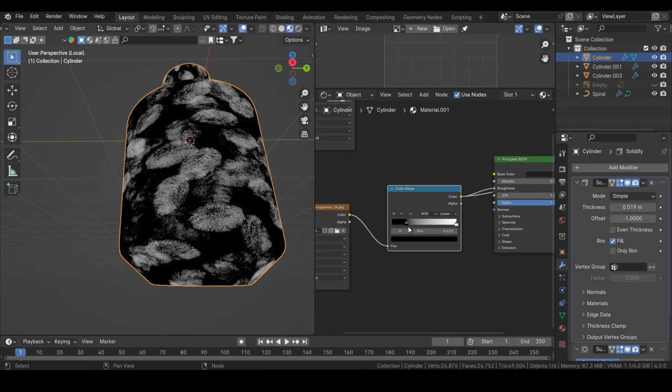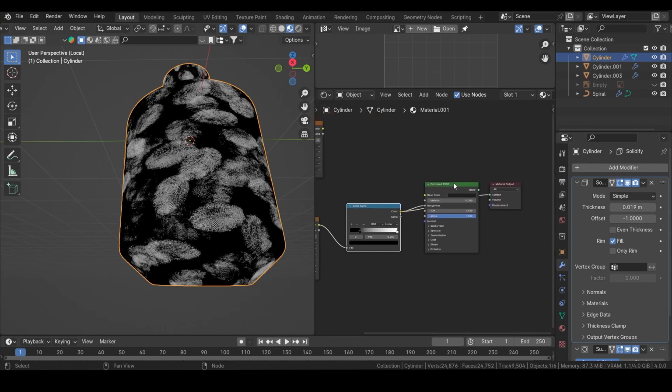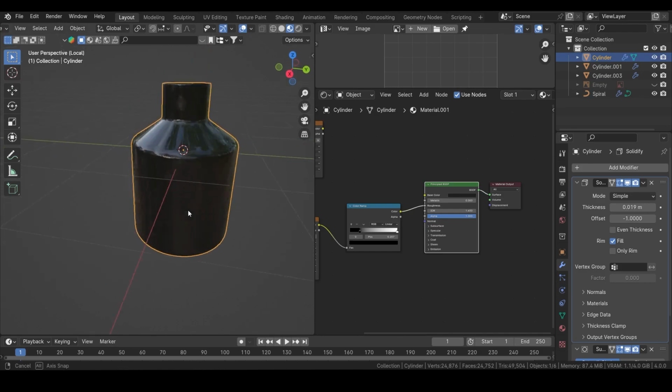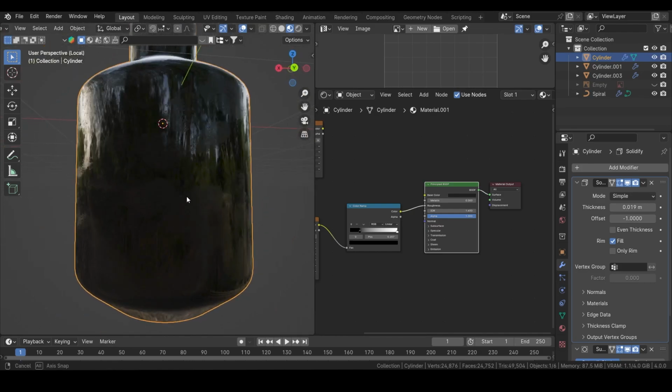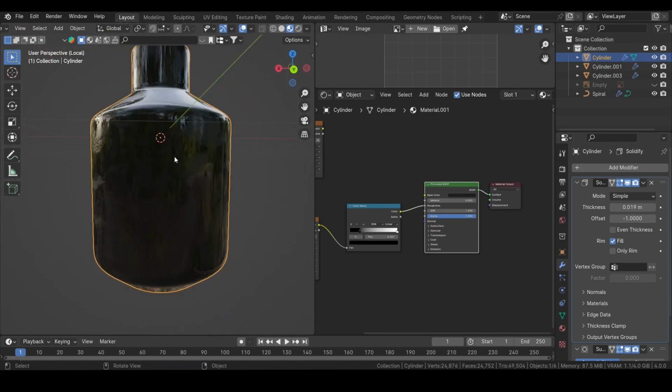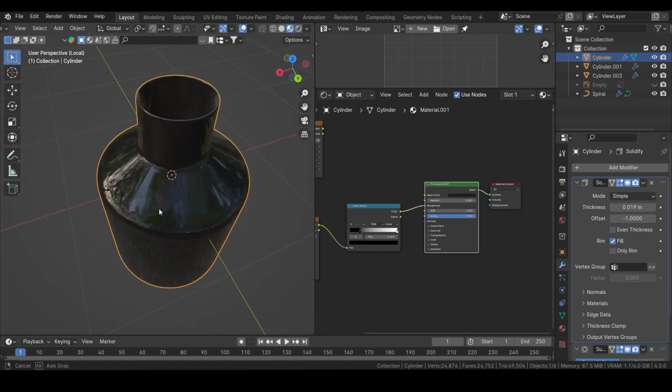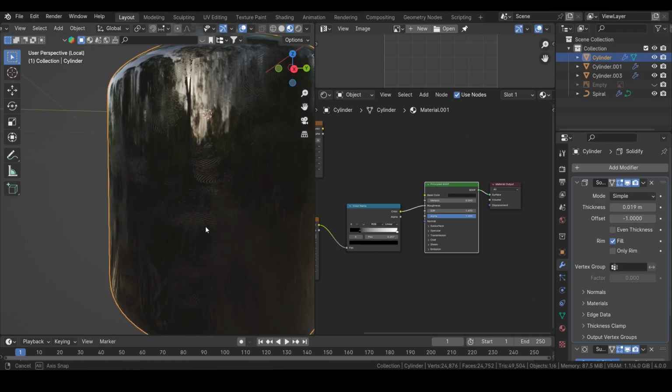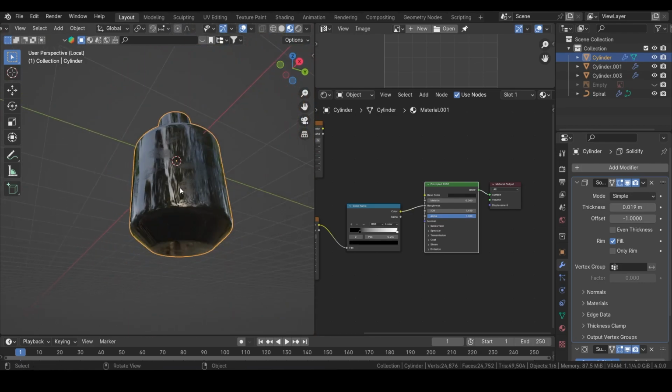If you drag the black to the right, this happens, and this basically means that it's more metallic, so it's more glossy. I should say it's more glossy. So we have the fingerprints done. Nothing looks warped. It looks correctly mapped on top of the object.